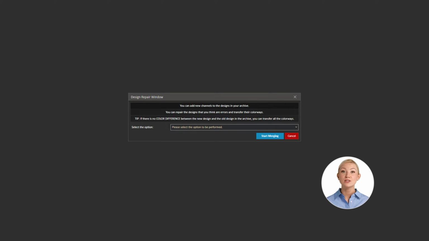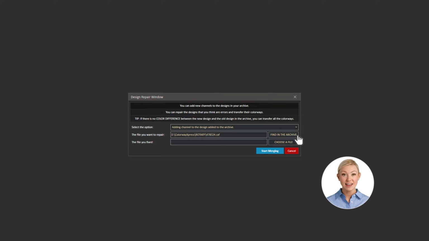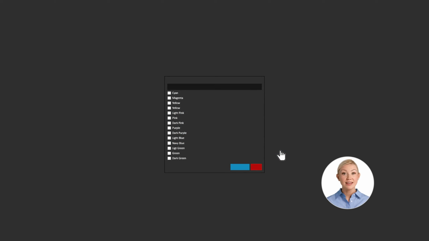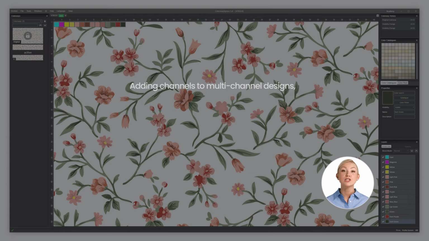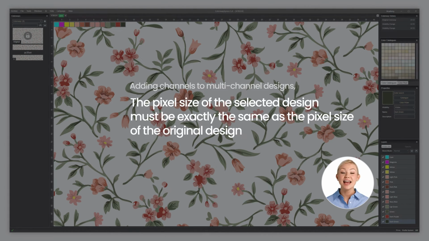If you want to add channels, you have to select the Adding Channel to the Design Added to the Archive option. Then find the design that you want to add channels to from your archive by clicking Find in the Archive. Next, you have to choose the file that has had channels added in Photoshop or another program by clicking Choose a File. Then, click Start Merging to add channels to the design. Finally, select the channels you want to add in the Channel Selection window. When adding channels to multi-channel designs, the pixel size of the selected design must be exactly the same as the pixel size of the original design.